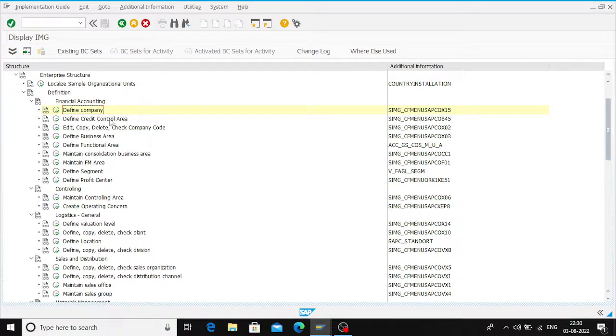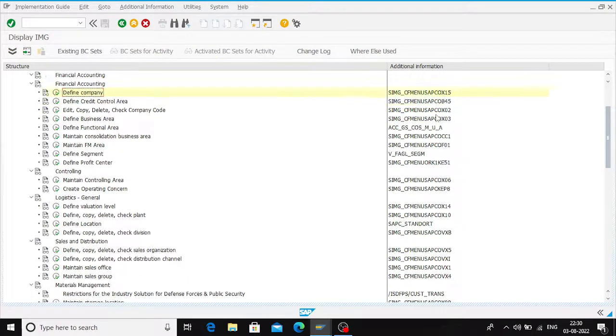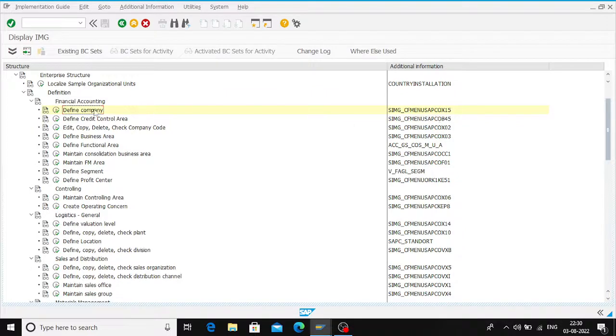that appear in front of the execution window of every function. You can use the T code from here itself. So for defining company, the T code, the last four alphanumeric digits, you can refer to is OX15. For defining credit control area, we can use OB45. In this session, I'll just take one example.